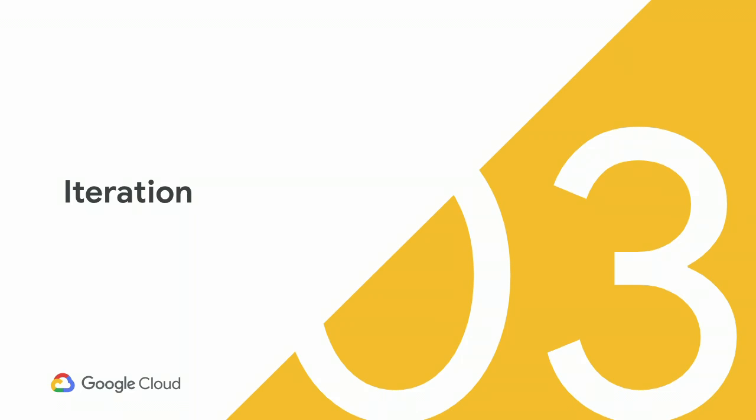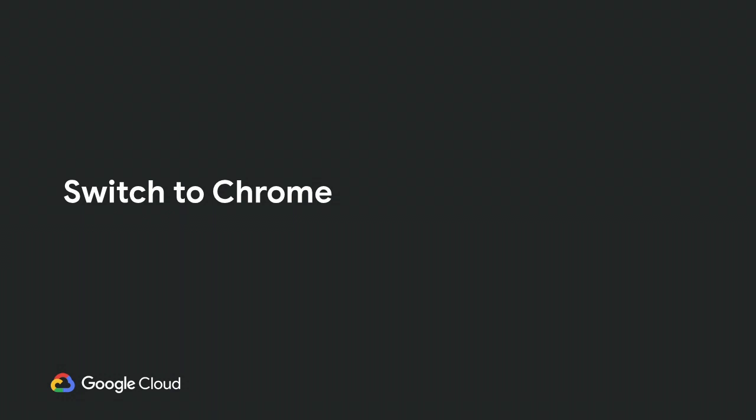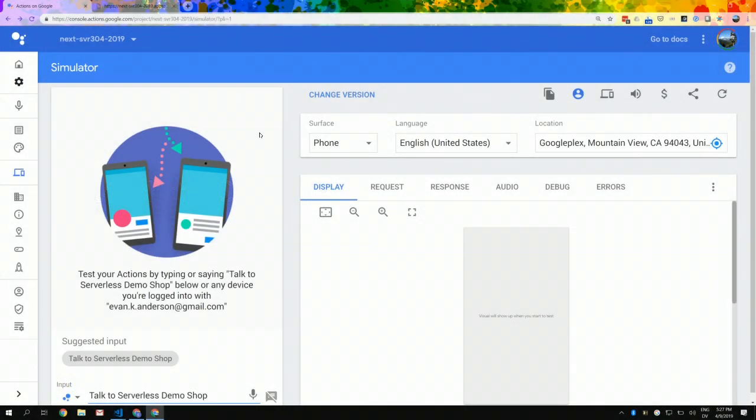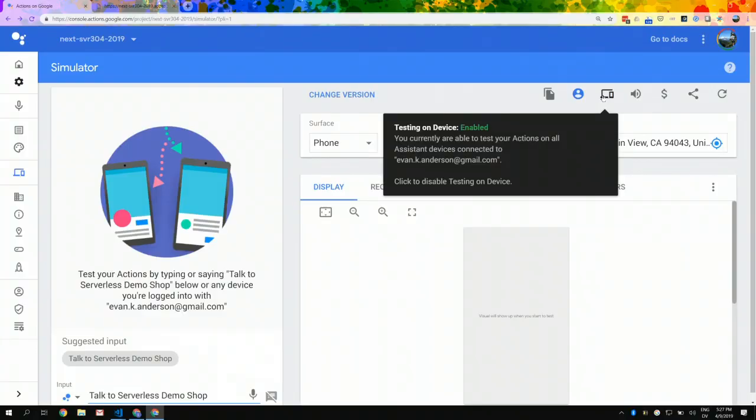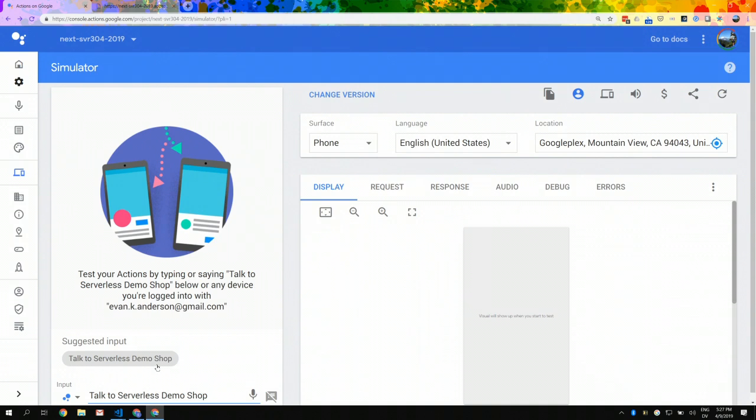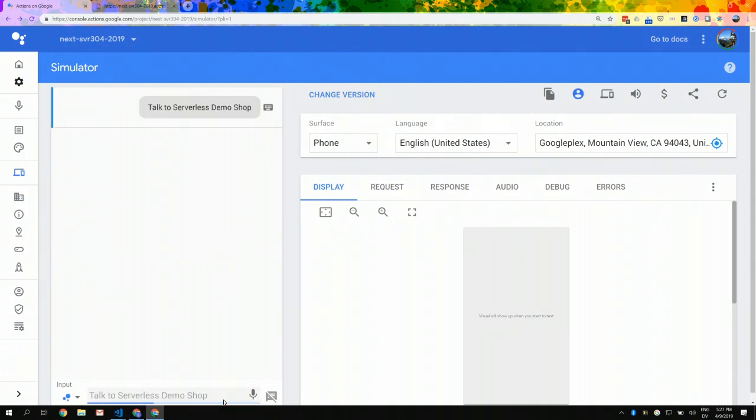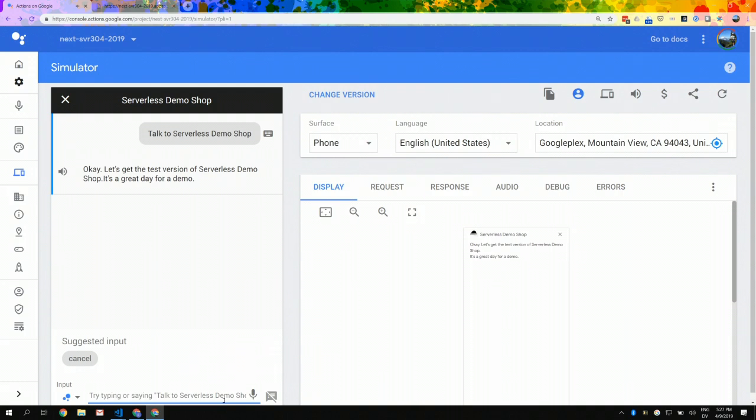And so this is where I'm going to switch over and show you, just a moment, the simulator for Actions on Google. So this is the way that you would actually go to develop your application. When you're in test mode, it has a nice user interface. You can also link it to your phone. You can see up here that there is an option for testing on device, and I have it enabled. So I can also try testing things with my phone. It's a little faster for testing to just be able to type here, and it has nice suggestions. So I can say, talk to the demo shop, and it should get back to me after a moment.